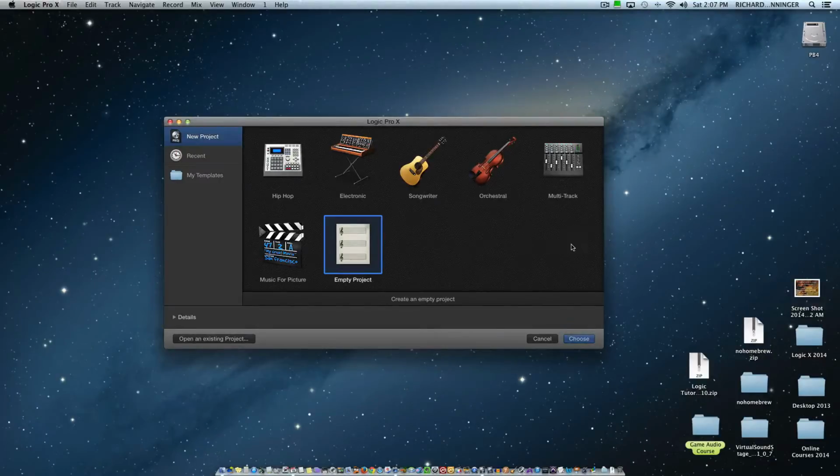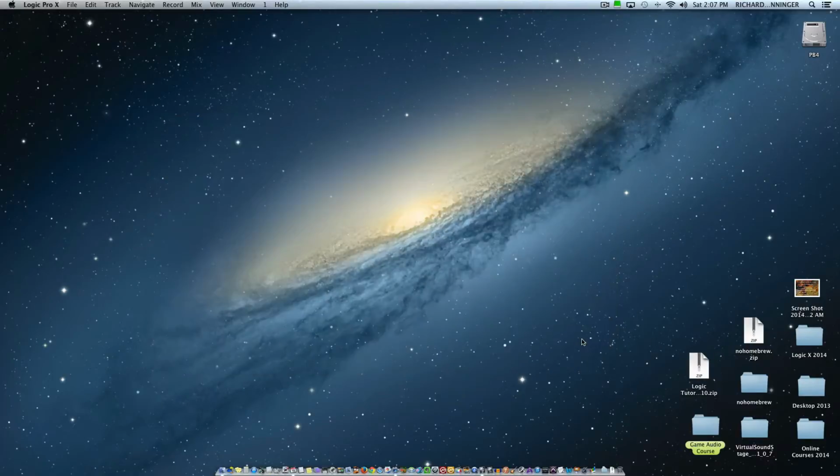Alright, as you can see, I've launched Logic. I've gotten my template menu up here. You may not be getting that. I'll show you how to get that in a minute, right after I launch this. So I'm going to select Empty Project, go choose.